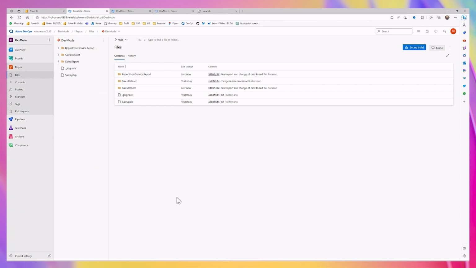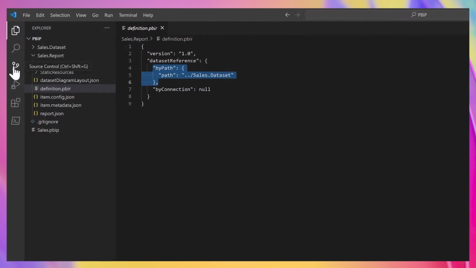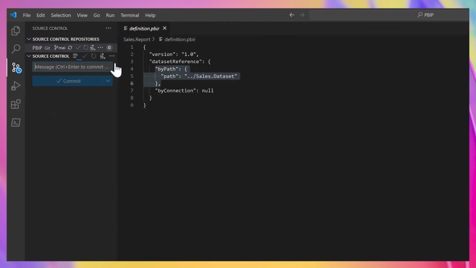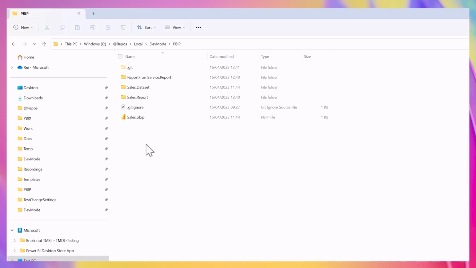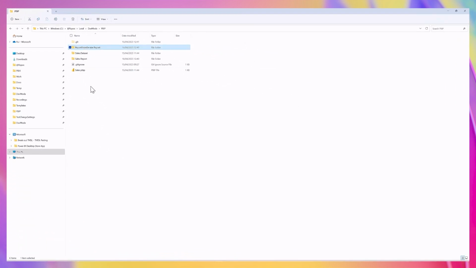If I go back to my local folder, I can only see the sales dataset and the sales report. I don't have the report that was created in the service because this is still in Git. But I can open Visual Studio Code and do a Git pull. And Visual Studio Code will sync the content from Git into my local machine. And if I go back to the folder, I can see that I have my new report created from the service. And of course, I can open this back in desktop.